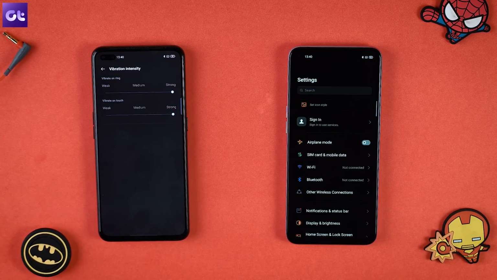I like to keep both of them on strong because the vibration motor, at least on the X50 Pro, is very refined, so that's good. But depending on the device that you use, you might want to keep it on medium just to be safe.